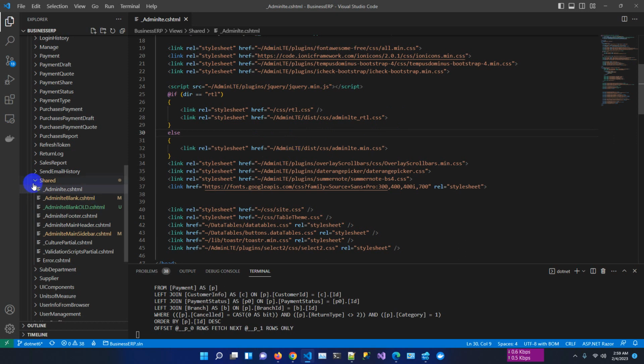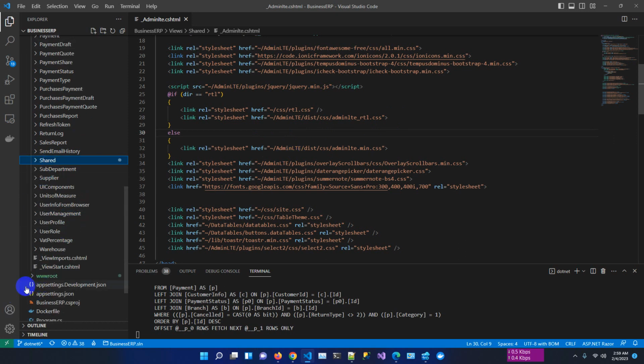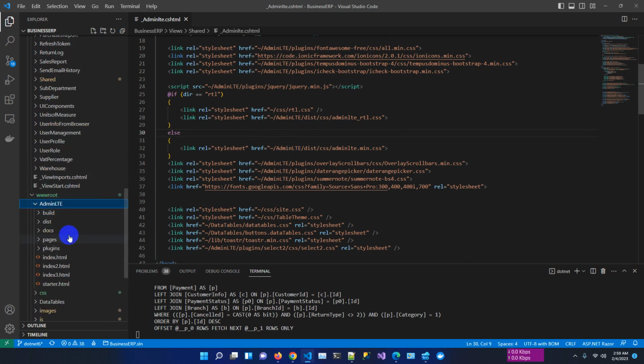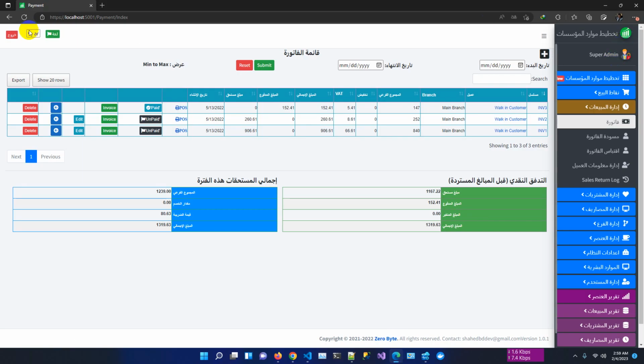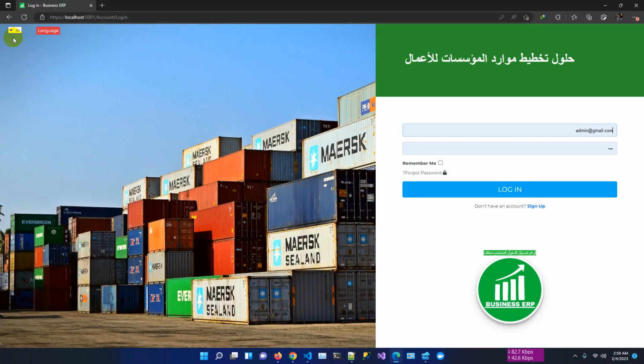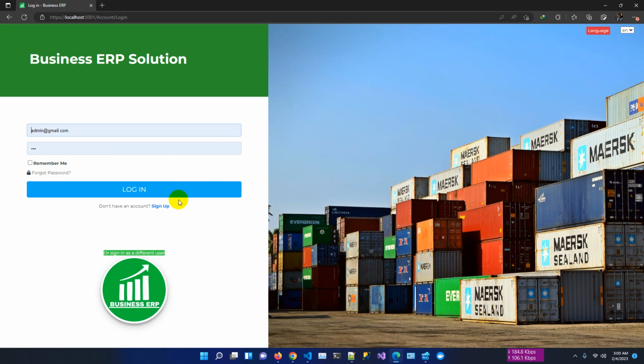Where can you find it? You have to go to AdminLTE, dist and CSS. We created a new CSS by just copying the default AdminLTE CSS for RTL. So if we sign out, the login screen works for the Arabic language and English language as well.